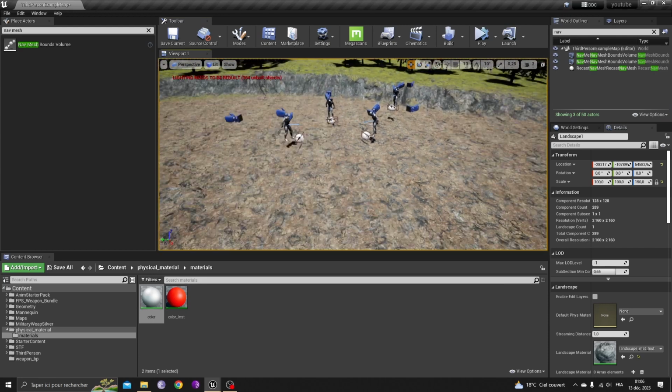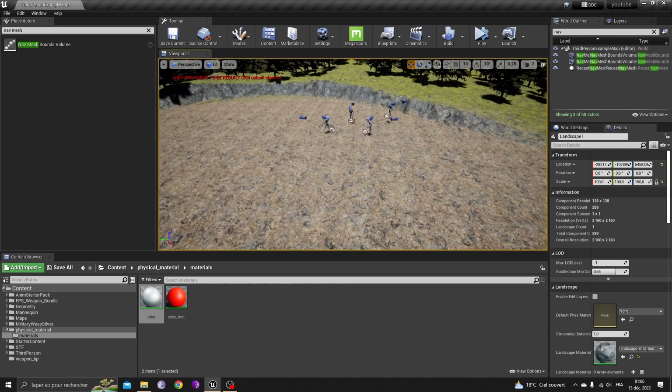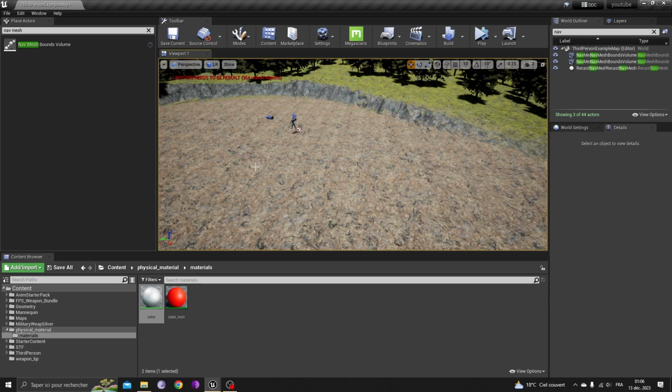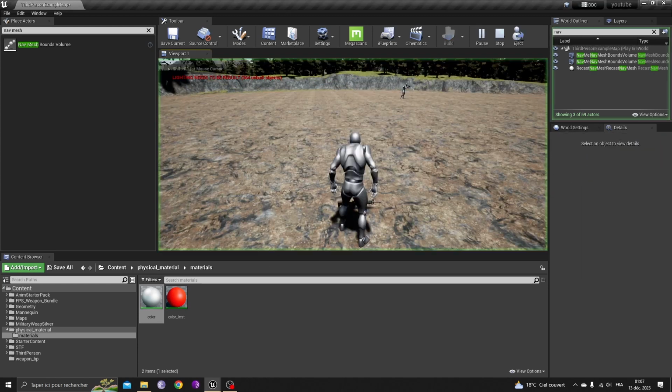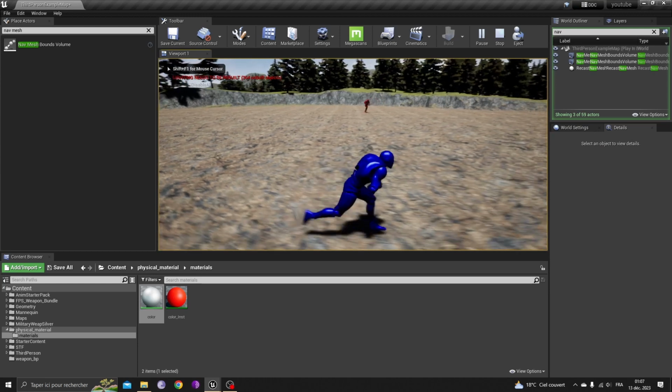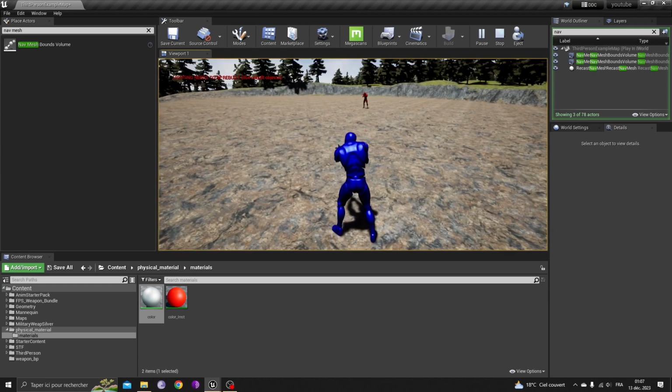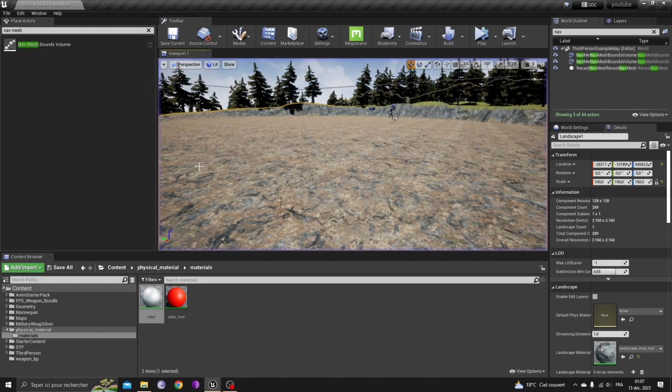So now we can see that it is not working, but we need to see if it is chasing and moving. Let's click play. Let's spawn a little bit. Okay, now the AI is chasing me and firing at me. Okay, guys. Now I'm dying.